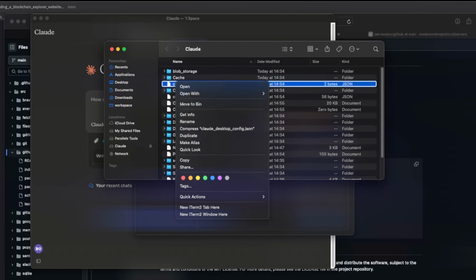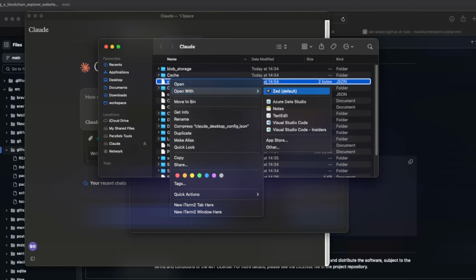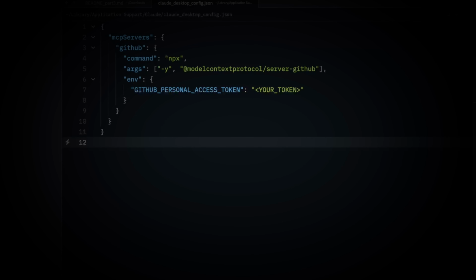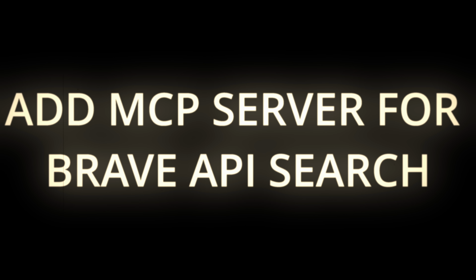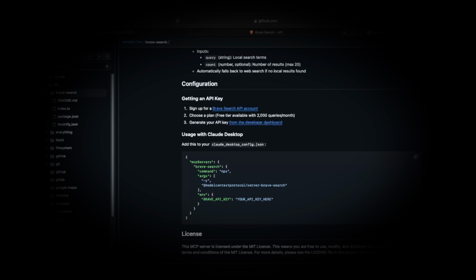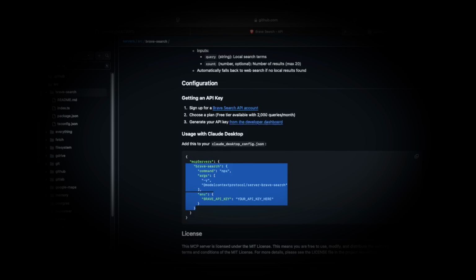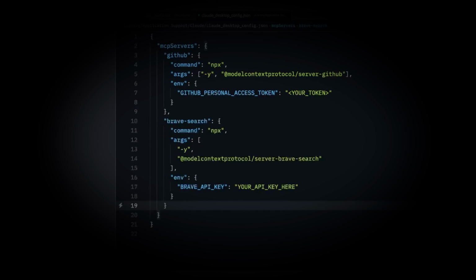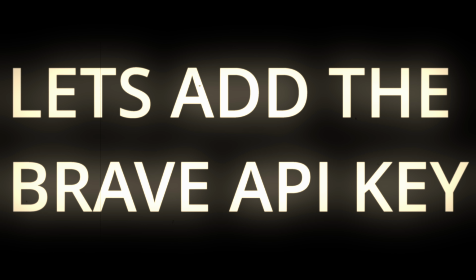Now let's open this configuration file. Just right-click the file and open in our favorite IDE. I have tested this earlier, so I have some of the configuration already here. If you have a blank file, just paste in the configuration block that we copied earlier, and now copy the Brave server block and add to our configuration file. Make sure to add a comma, as we are adding the Brave configuration here.